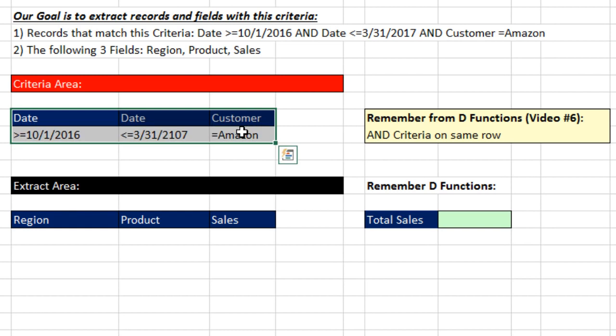Now, for an AND logical test, you list all of the criteria on the same row. Not only that, but of course, if you have criteria looking at the same column, you repeat the field names. Now, I want to remind ourselves about D functions.